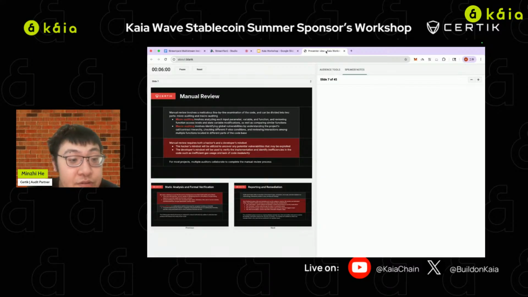So the manual review requires both a hacker's and developer's mindset. The hacker's mindset will be utilized to uncover any potential vulnerabilities that may be exploited. The developer's mindset will be used to verify implementation and identify inefficiencies in the code, such as inefficient gas usage and lack of code modularity. So for most projects, we'll assign multiple auditors to collaborate to complete the manual review process.